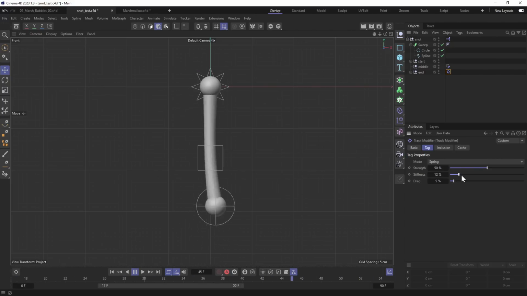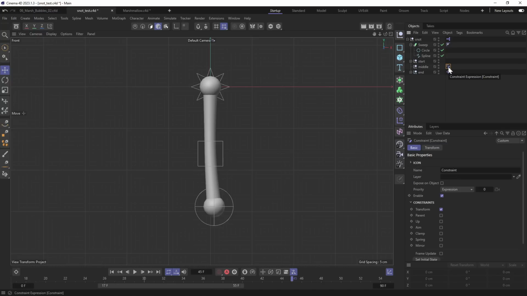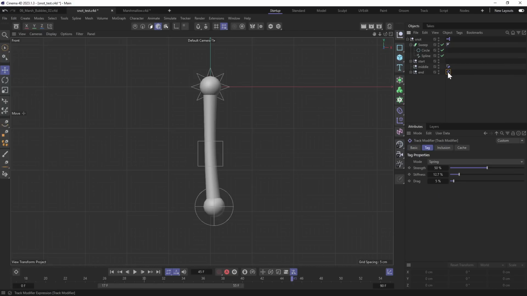I noticed a little issue. You can see that the middle is a bit laggy. It should be always in the middle between start and end. But when the end is in the secondary motion, the middle stays in place. This kind of issue is always about priority. We need to execute the constraint tag after the track modifier tag.